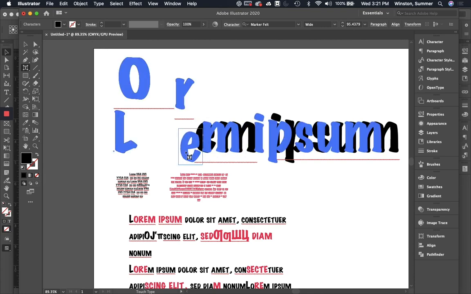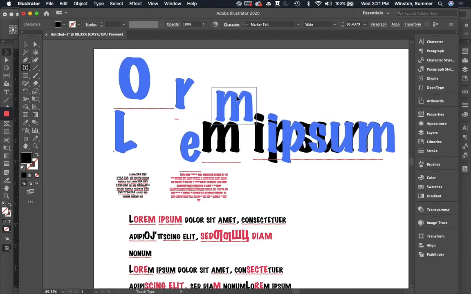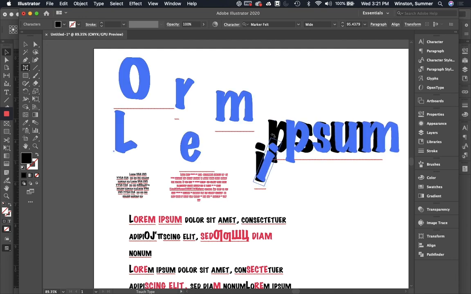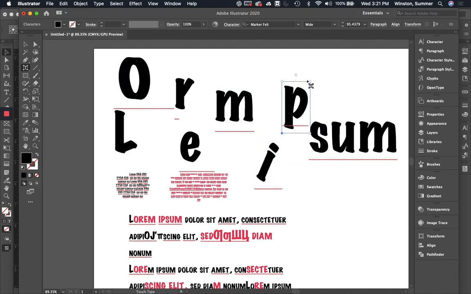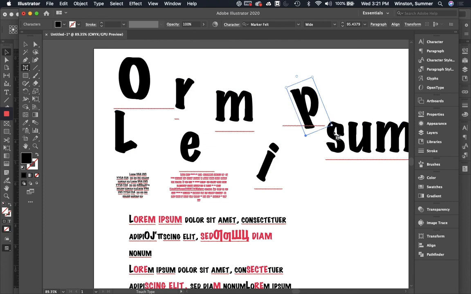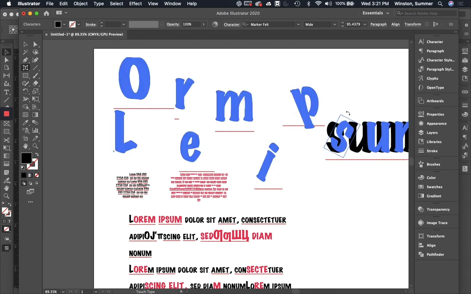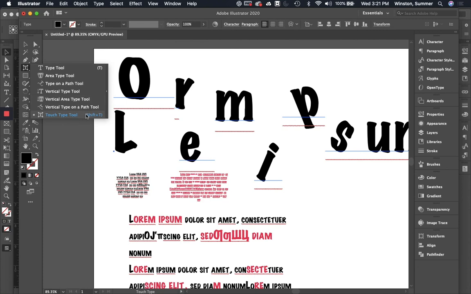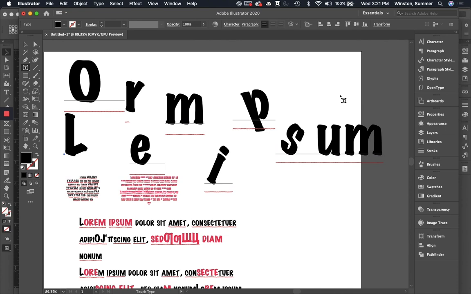I can move that one letter wherever I want. I can easily switch between the letters I'm manipulating by clicking on a new letter and manipulating that new letter that we are looking at. So that's what our touch type tool does, and it's pretty cool. Comes in handy depending on what you're trying to make.